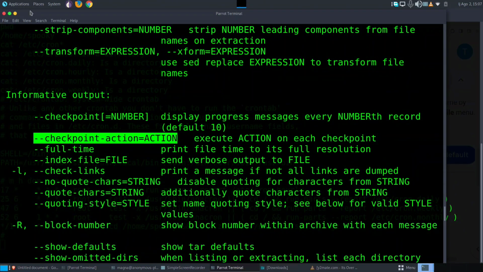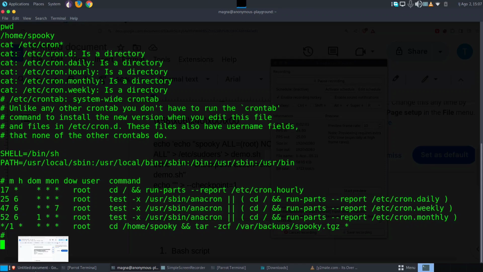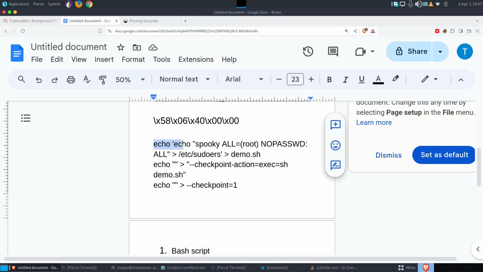Okay, so to do so, we need to run the following commands over here. You are going to need to run the following command, echo this one over here. For this echo command, the first echo is going to take all of this inside over here, inside of a file called demo.sh, and this is going to add our user spooky inside of a file known as etc sudoers, which is used for access control of who can run what command inside of this particular machine. And in our case, we are going to run all commands as root without providing any particular password.